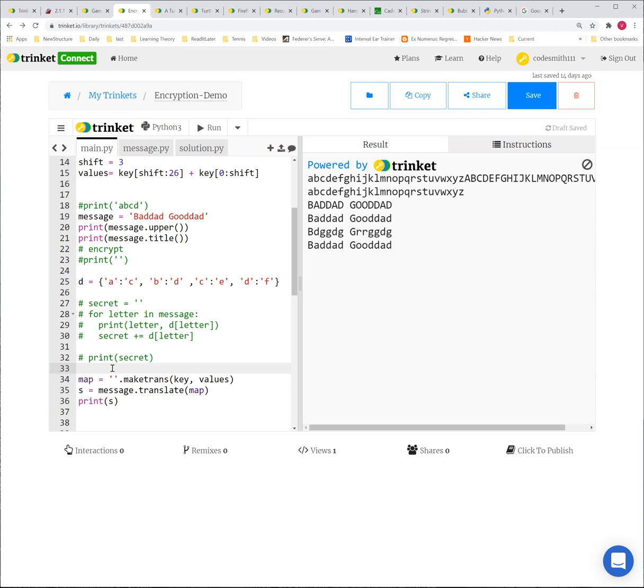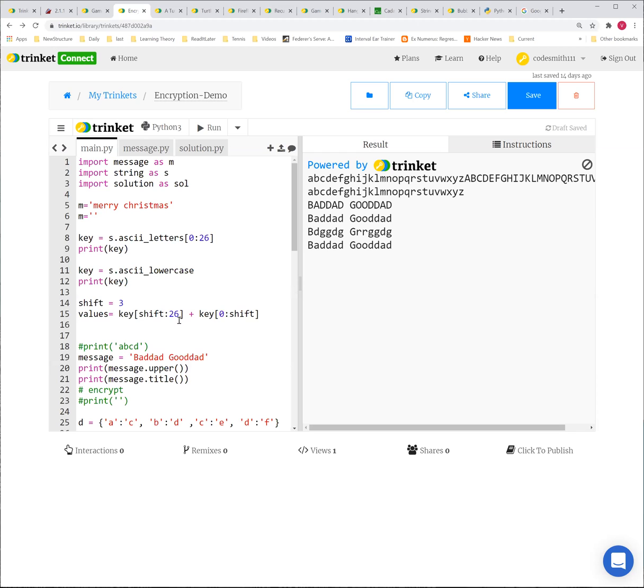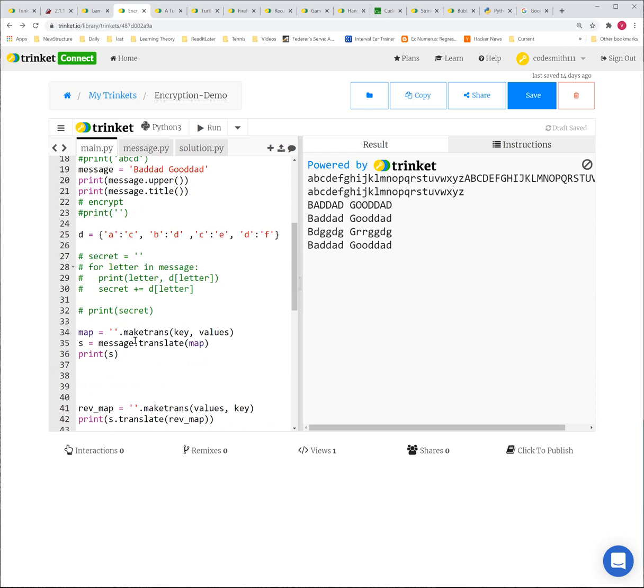Message. Okay, so here we can say message. Okay, so let's see what happens to Merry Christmas when we translate it. If you say message equals Merry Christmas, and you do this, you'll get something, right? Oops. No. Okay, my code is probably off at this moment.